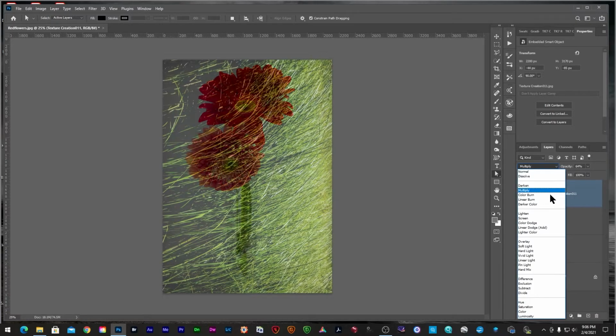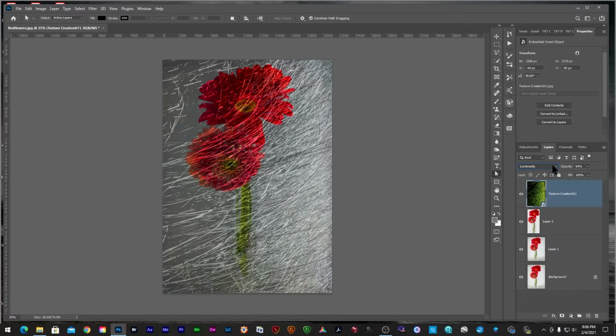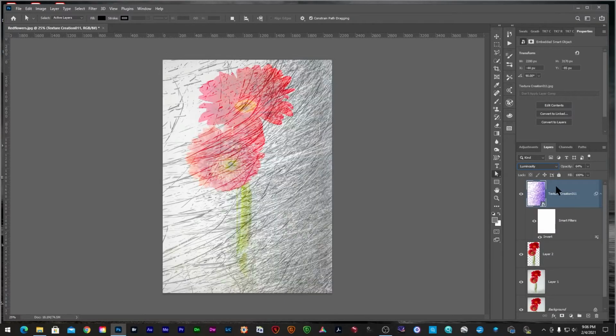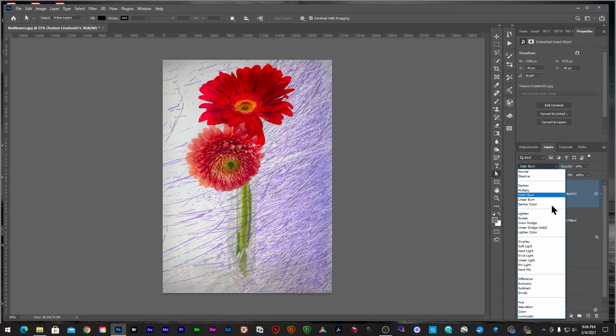And then I'm going to invert the color by using Control or Command I. And that gives me the alternate colors. And now I'll reblend with soft light and change the opacity until I'm happy.